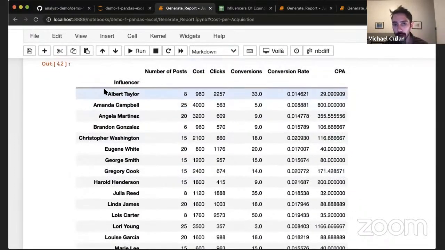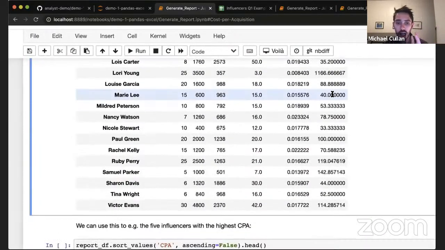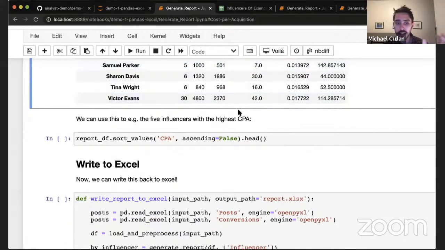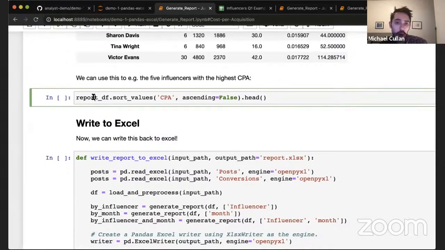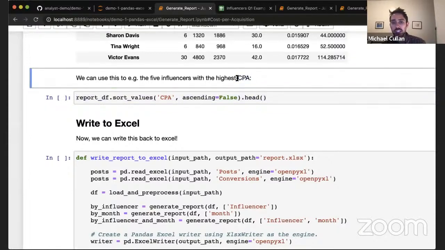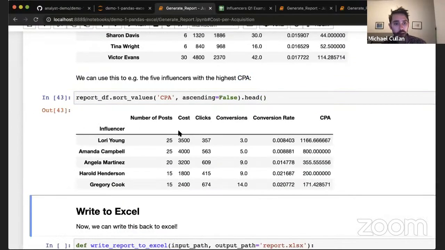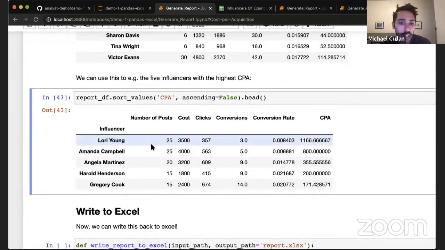And now we have this table, and again, we could sort by some particular column. We could do a lot more work in Pandas, but what we're going to focus on now is spitting that back into Excel. Well, okay, before we do that, what if I wanted to ask, who are my 5 people with the highest cost per acquisition? Our good friend Lori Young shows back up, someone we're spending nearly $1,200 to get somebody to buy something. And these other influencers are not doing so great either.